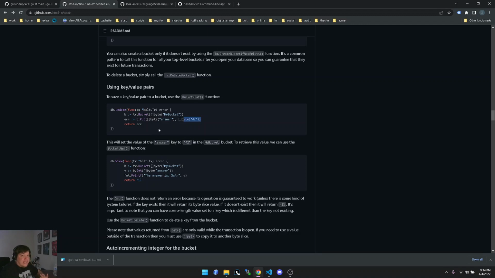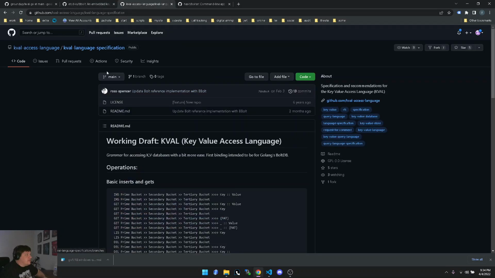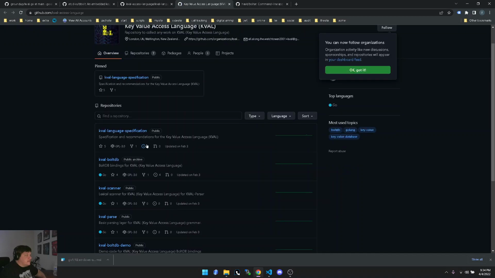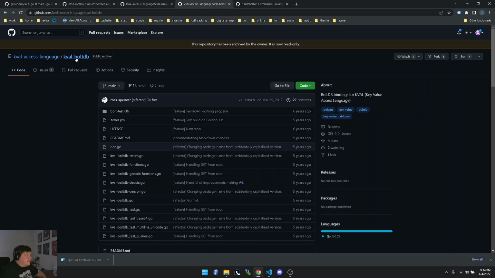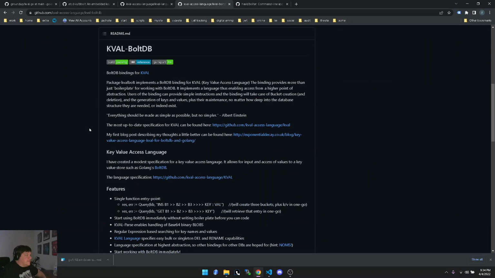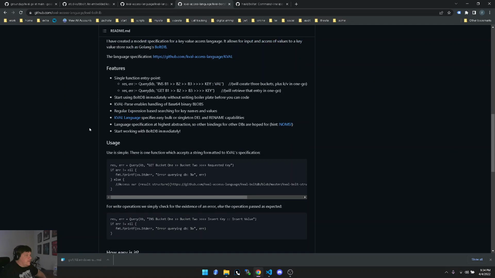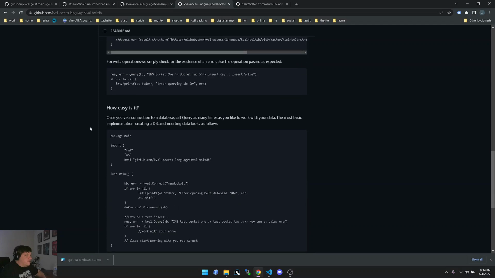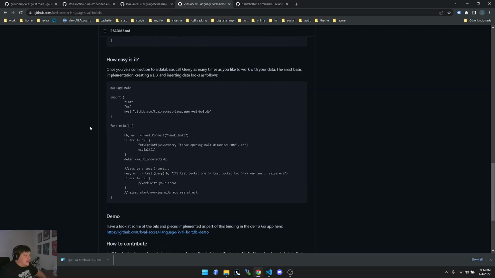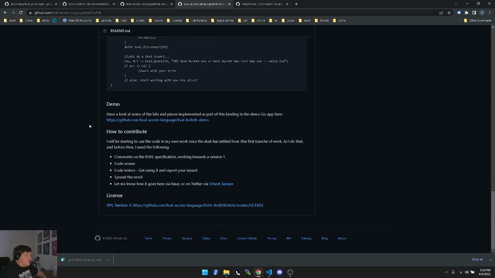One thing that helped me out a lot in understanding it was this package, this kval. This boltdb one or whatever it is really helped me understand what was going on and how to create my own functions with it.